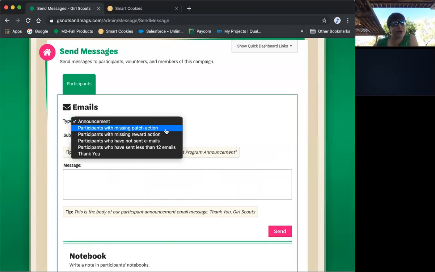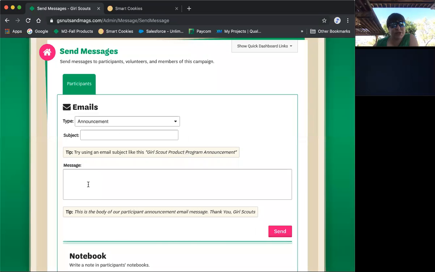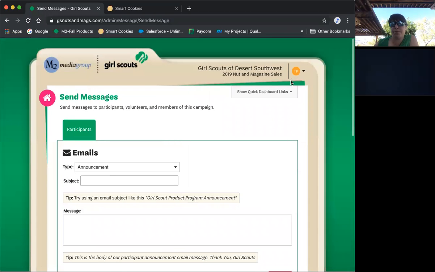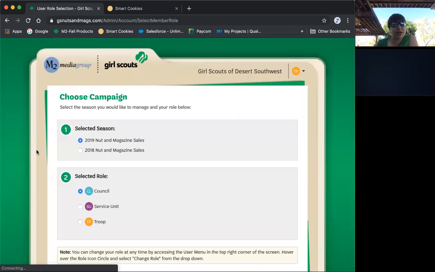You can target people who are missing portions of their avatar patch, people who have rewards that need action or choices made, maybe people who haven't sent 12 emails, or even just send a general thank you. These are some of the categories that you can go with. You would type in your subject here, your message here, and then send, and it will send to everybody's email in your respective troop. The service unit one is very similar with some differences.